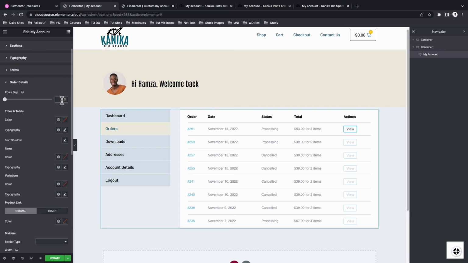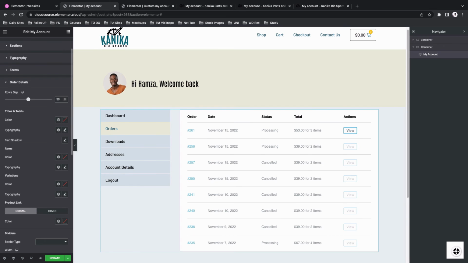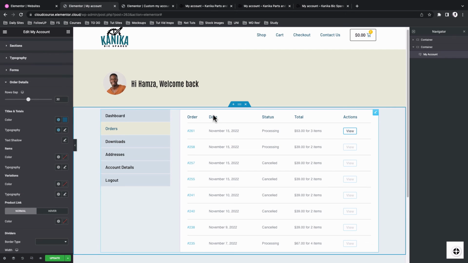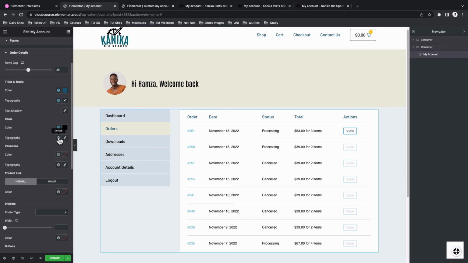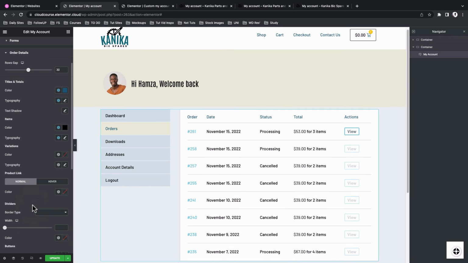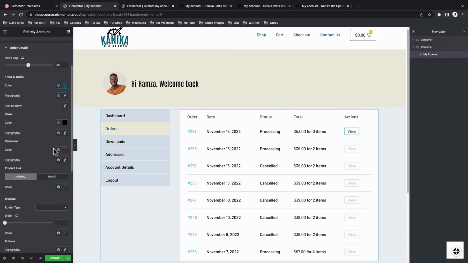You can add a row gap in between the orders. Maybe for me a 30 will look good. And then let's now work on the titles and totals. So that will have our secondary color, and the typography is going to be actually our body text. So to look just like that. Items color is going to be the main color, which is black. Typography will be our body text. And in case you want to style the variations differently, you can add those stylings over there.